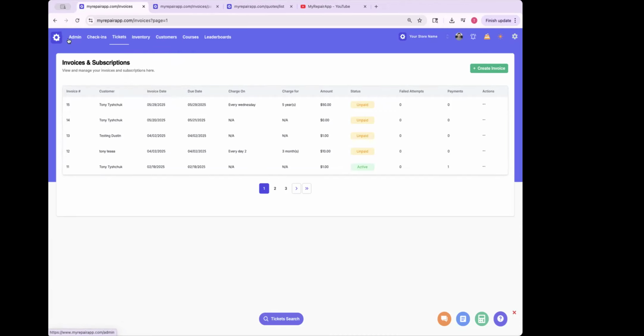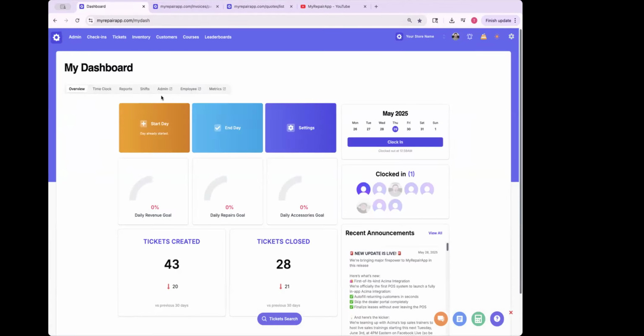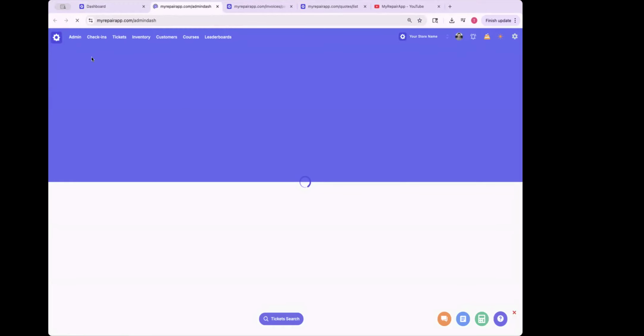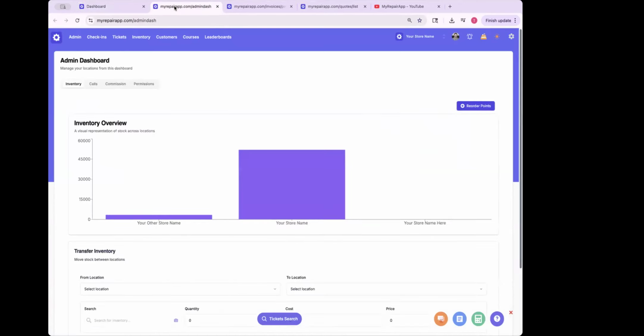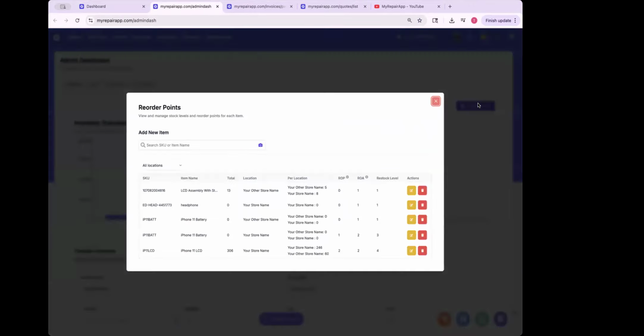So we're going to actually go here. First we're going to do the low stock alerts, or we call them a reorder point. So you're going to go to your admin dashboard from the homepage. So homepage overview right here, you'll see admin, press that admin button. And then on the right-hand side, you will see the button called Reorder Points. Press this. And this is where you can set up your reorder points.